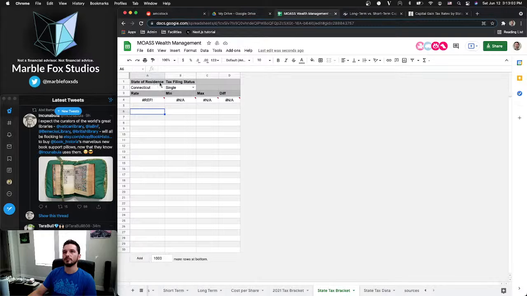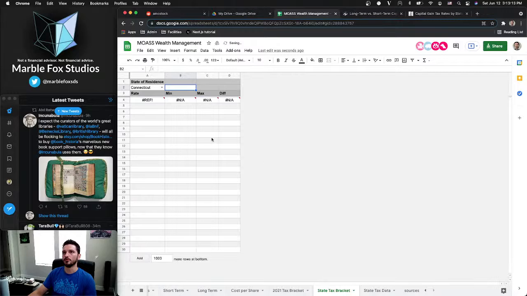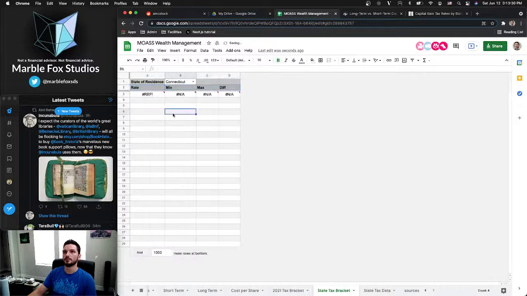State of residence. Tax filing status doesn't matter at this point, so we can go to our data validation, remove validation. And so the only thing that needs to be selected is the state of residence, which we can actually now move up to here. And get rid of another row. Boom, make it a bit cleaner.